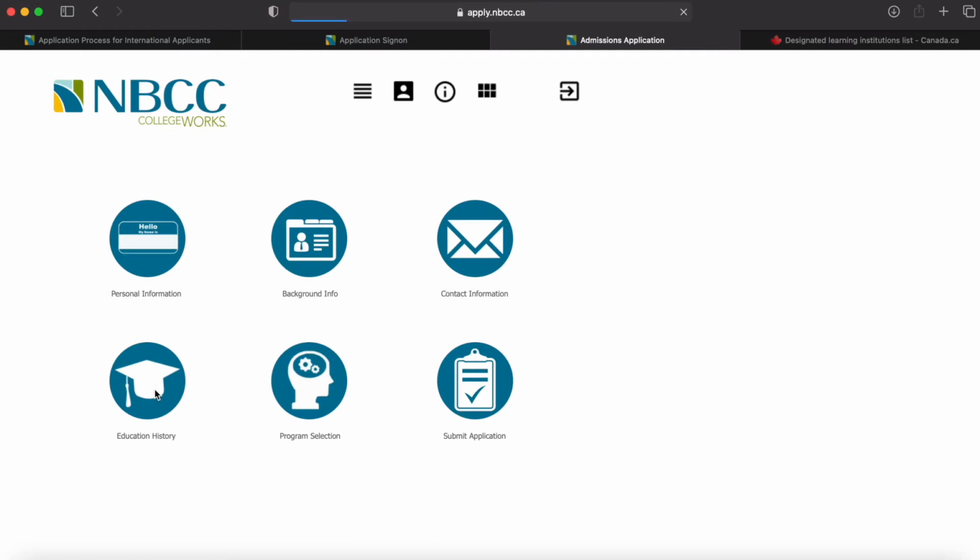Alright, once you've successfully clicked on the register button, you will get routed to your profile. This is now your newly created profile where it would ask you to complete all the necessary information for you to submit an application to NBCC. These are personal information, background information, contact information, education history, which is very important, then program selection, and lastly, you can submit your application.